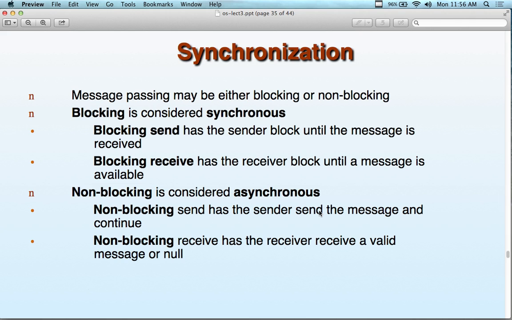So message passing can be either blocking or non-blocking. Blocking is associated with synchronous. Blocking send has the sender block until the message is received. Blocking receive has the receiver block until it is available.